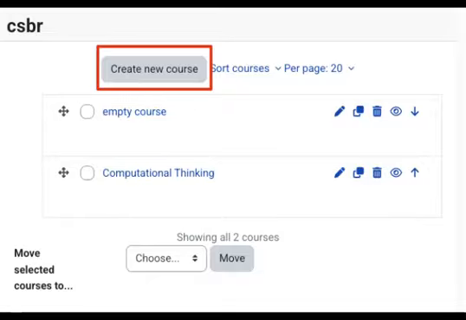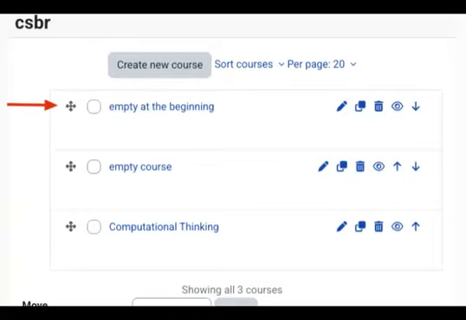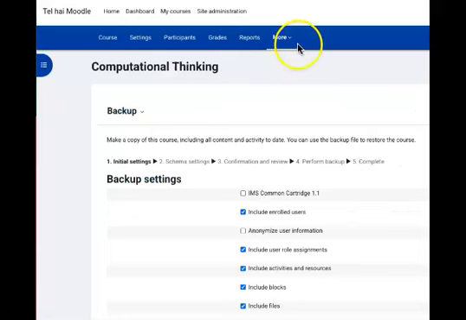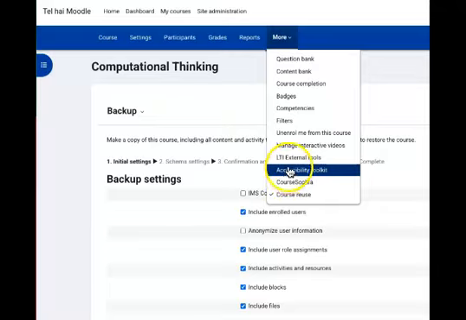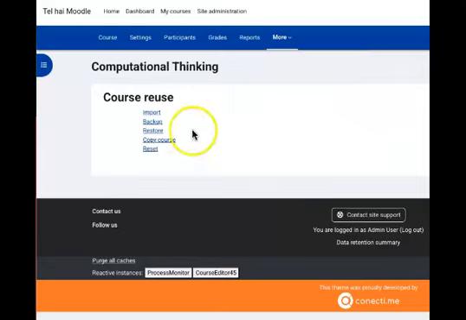Now we will add an empty course. This simulates an empty course which the user gets at the beginning of the semester. This is the empty course I just created. Now, we will back up computational thinking. When finished, we will download our backup file.